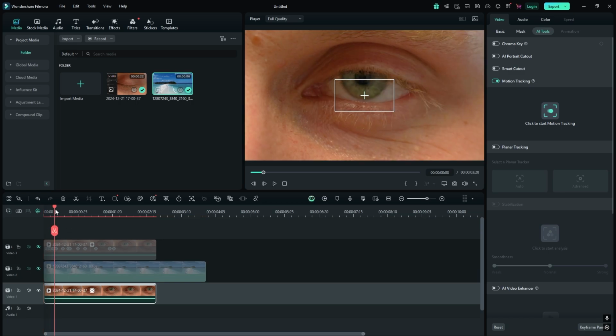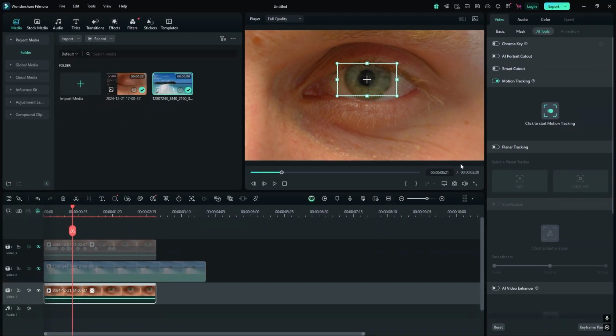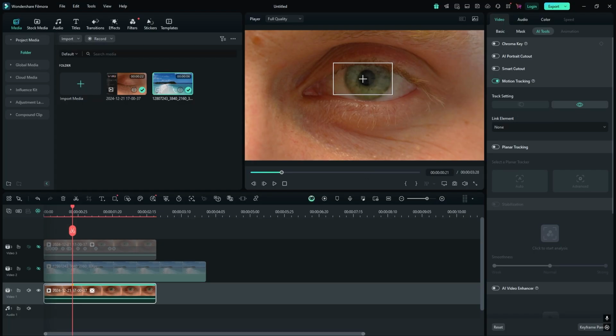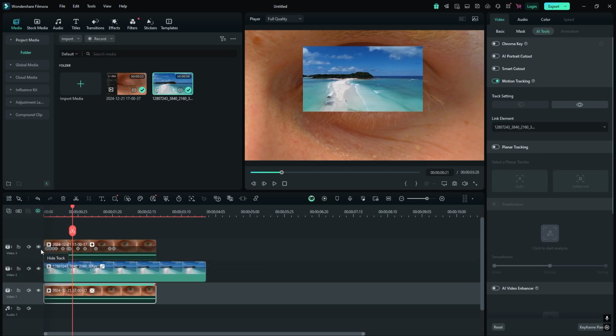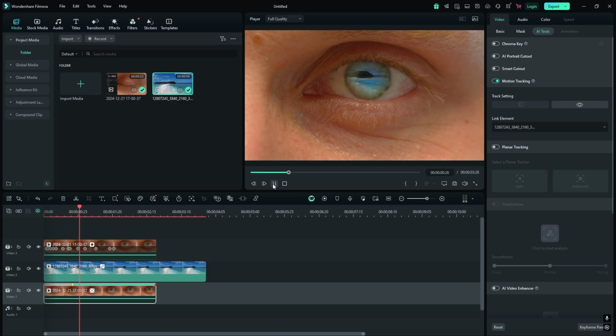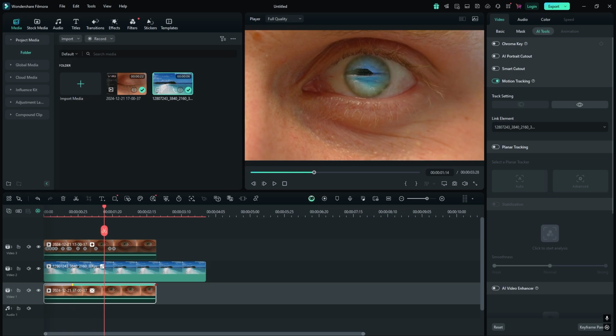Next, you need to find a good tracking point. In this clip, I bring the tracking box to the glossy part of the eye and click the button to start tracking. After that, go to the link element and choose the element you want to link to the tracker. Then unhide your layers and hide your motion tracking layer if you want. Now you can see our clip tracks the eye perfectly. Adjust the scale and position as needed.